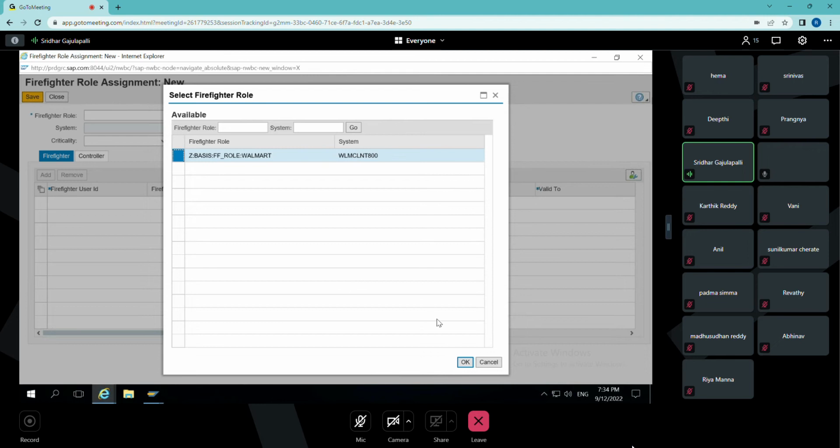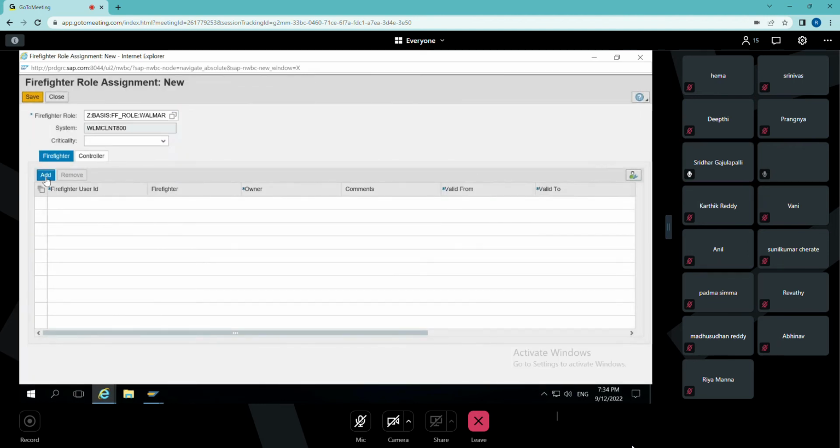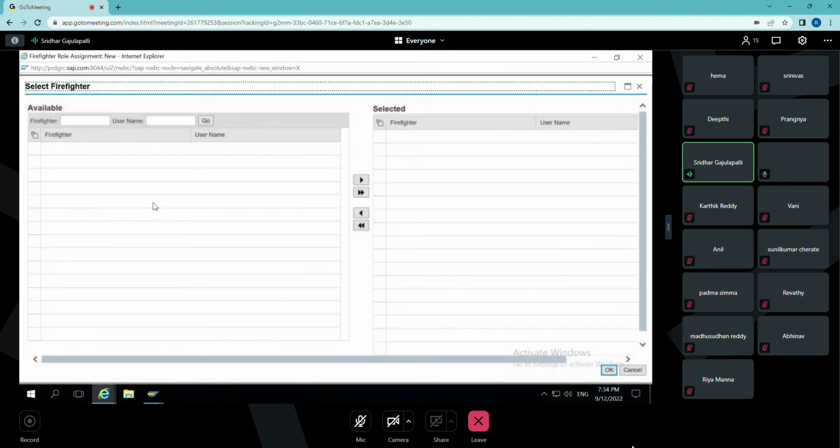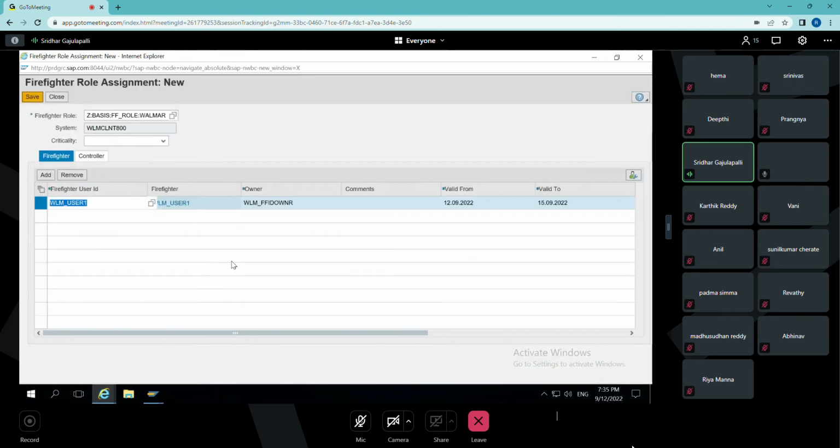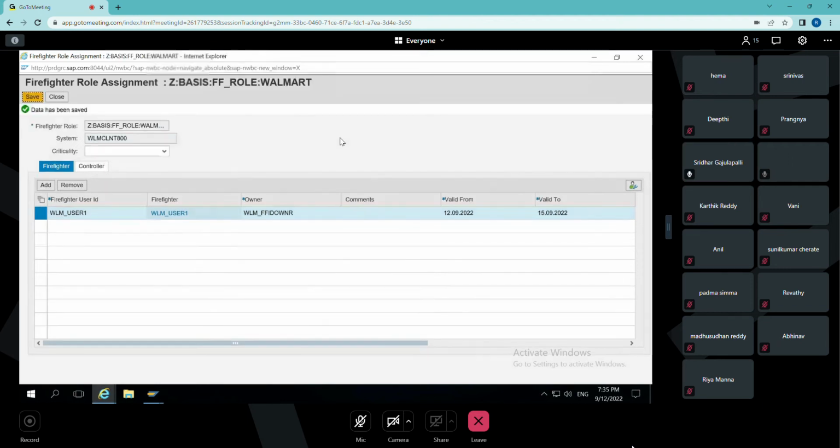So this firefighter role will be assigned to which user? So the WLM user 1. He is the end user. Okay, so validity dates 12/9 to 15/9, 3 days. Save it. So linking is also done. This is manual linking actually. If it is a manual process, if ARN is implemented, this linking will be done automatically through access request.